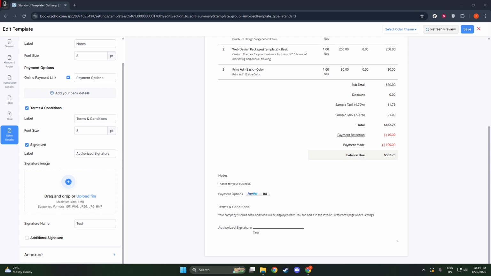And finally, after you've entered all your desired information and are satisfied with how everything looks, it's crucial to save your changes. You'll find the Save button at the top right corner of the screen. Clicking this will ensure that all the customization you've done, including adding your signature, is preserved and applied to your invoices. And that's it. You've successfully added a signature to your Zoho Books invoices, giving them a personalized touch.